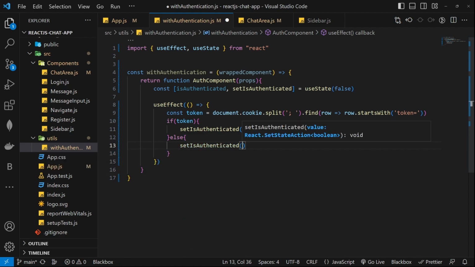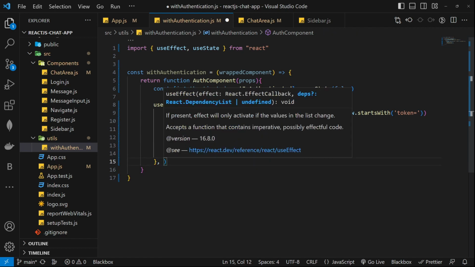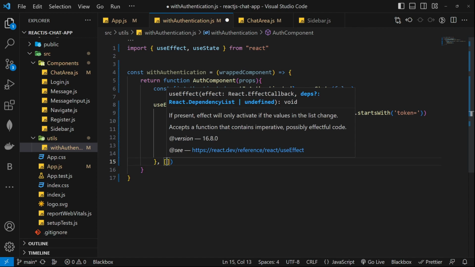So setIsAuthenticated as false, and here we can pass the array. As you can see in the docs also, if present, the effect will only activate if the values in the list change. So we can pass all the values which we want to observe, and whenever any changes happen in those variables, in those states, then this useEffect will be invoked. If we don't pass anything in the list, then whenever this component is mounted or called, this effect will run for sure. So in this case, this will take place only when the component is called, and not after that, not before that.